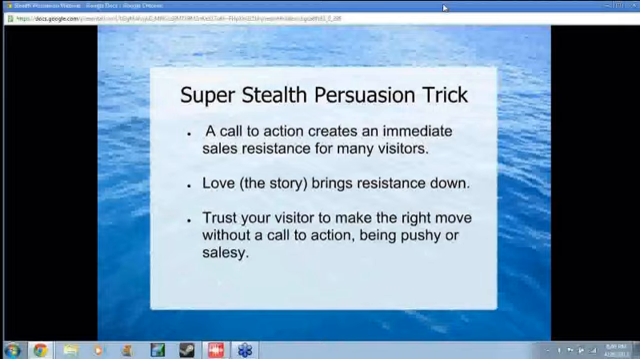Because of the super stealth persuasion trick, something I've been using for quite a while now: a call to action can create an immediate sales resistance to many visitors. Saying "please help," as innocent as that sounds, can instantly put up a wall of resistance. Love, the "it's a beautiful day," something that we all can relate to, the story, brought the resistance down. And she knew that she could trust those people to give, and you can trust your visitor to make the right move without a pushy or salesy call to action.